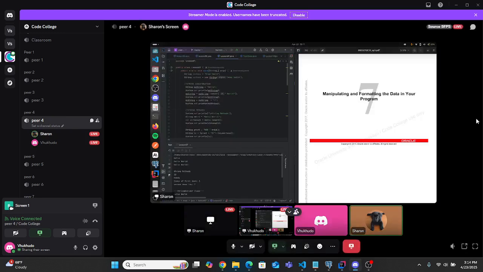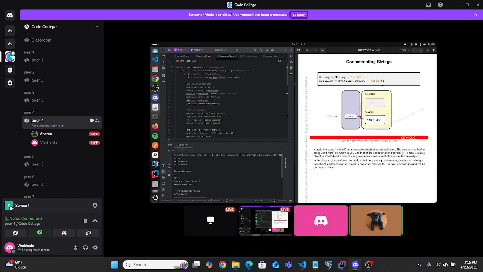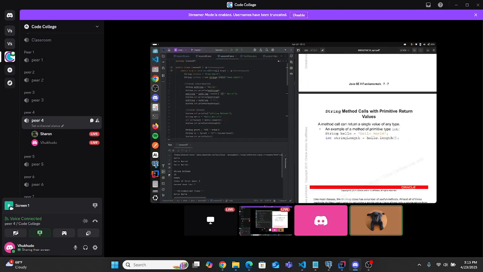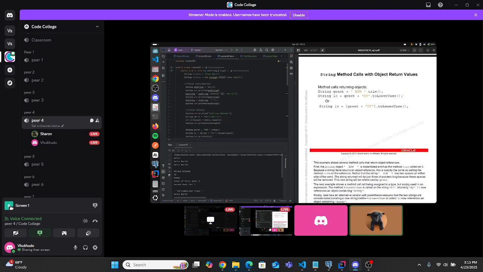Okay, so we're gonna move over to string methods. With string methods, a method call can return a single value of any type. An example of a method returning a primitive type, which is an integer: we're gonna say string hello, and we're gonna say hello world, integer string length hello.length, the length of the word and so forth. So method calls returning objects. These are examples.